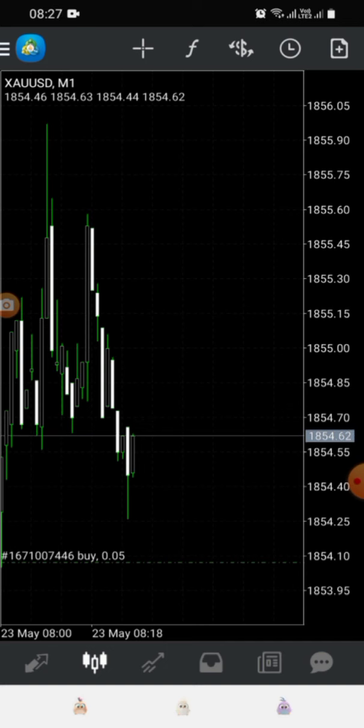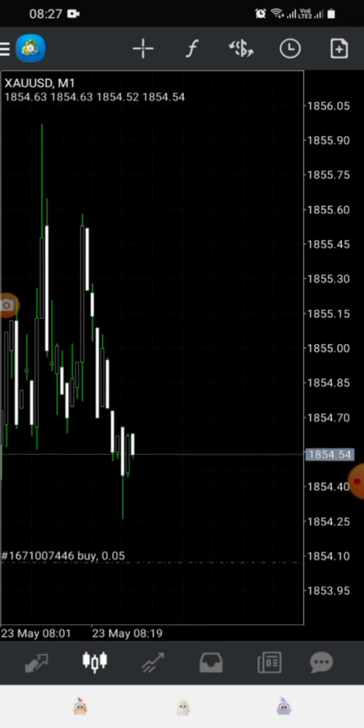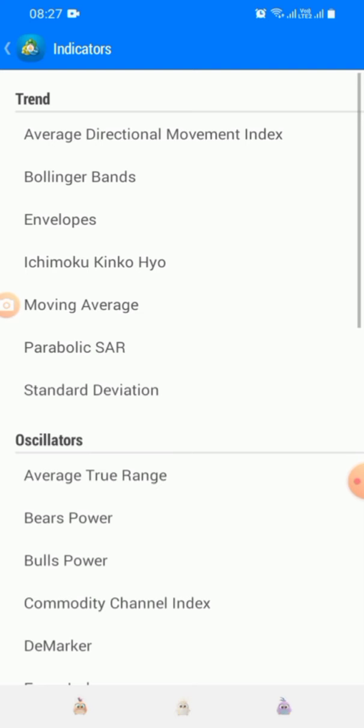So on the phone, you will notice that they are only default indicators. But on the computer, on your PC, you can download indicators that are programmed by some other people, then you can test them. But on the phone, you can only use those that are on the platform. So if you want the indicators, you click on this, it looks like a small F. You can add whatever indicator you want.